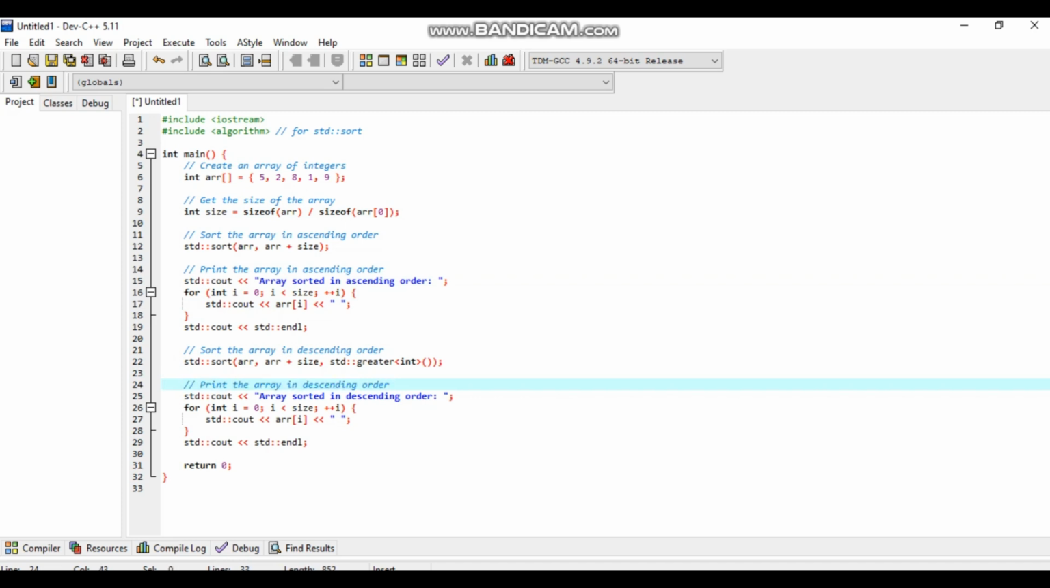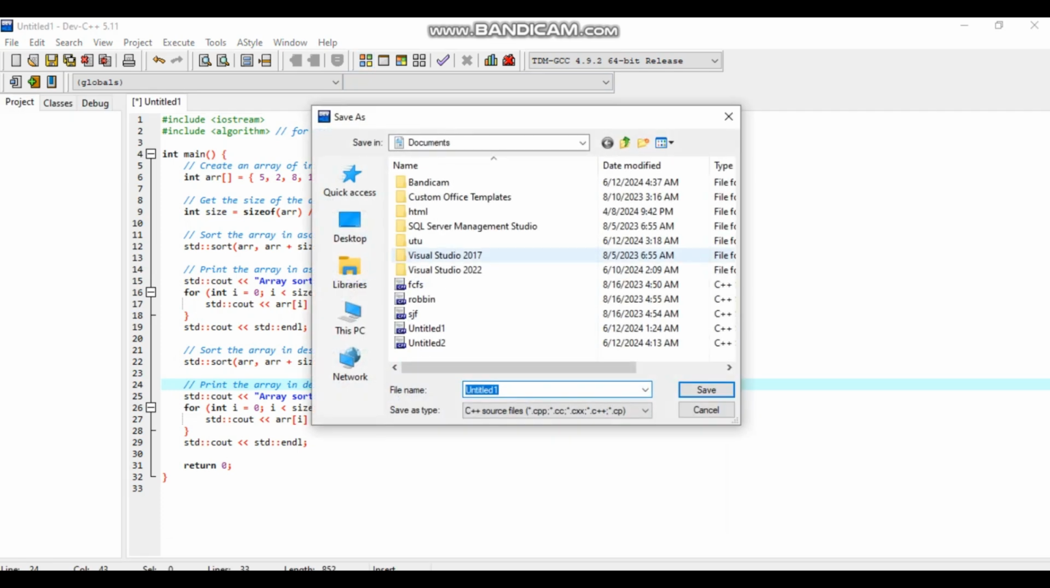9. Sorting in descending order. The std::sort function is called again, but this time with reverse iterators arr.rbegin and arr.rend, to sort the elements in descending order. 10. Printing array in descending order.